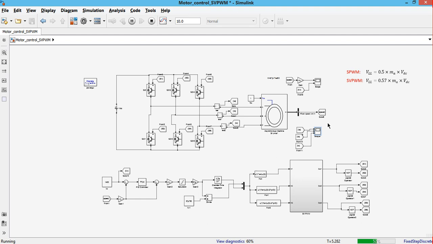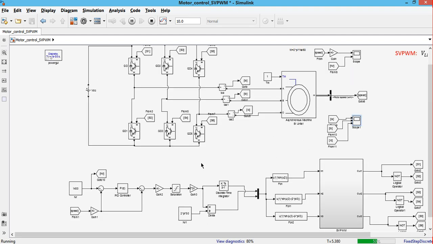Like this we can easily control the speed of the induction motor, either with sinusoidal pulse width modulation or space vector pulse width modulation. The advantage of space vector pulse width modulation is that we require less voltage: we kept 650 volts for the particular motor, and here we kept 576 for the same motor, and we obtained the same speed characteristics as we obtained from the sinusoidal pulse width modulation scheme.